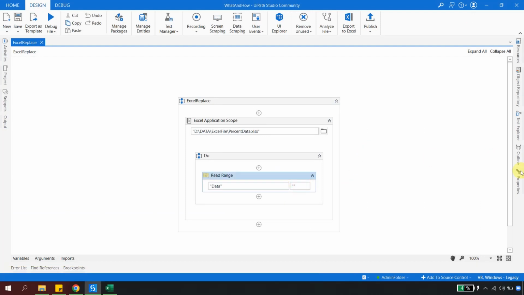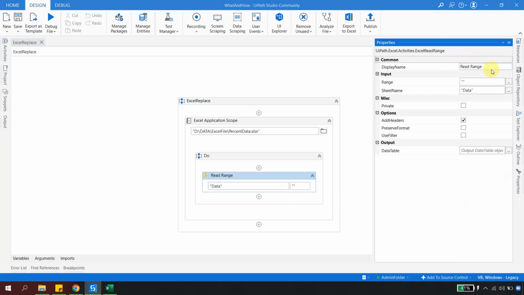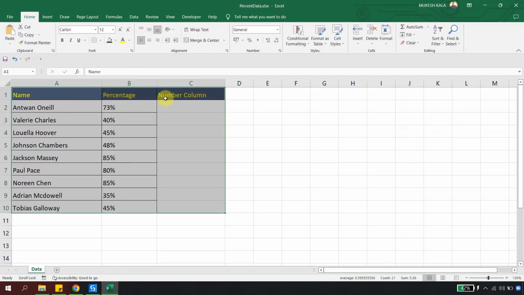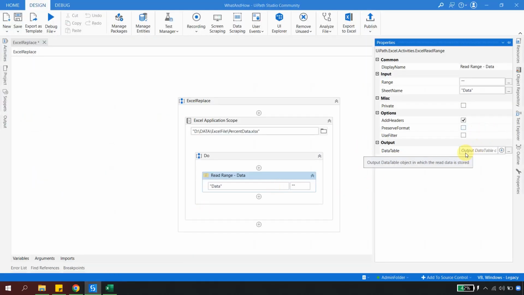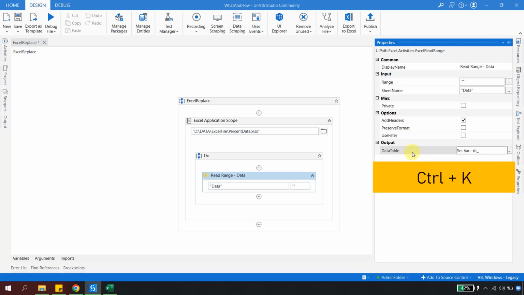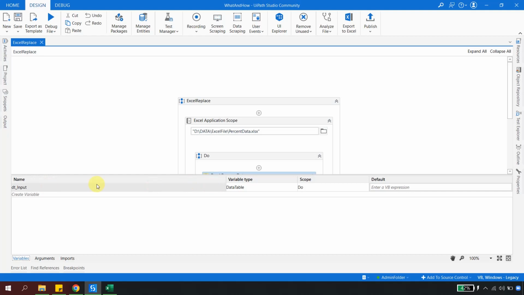That's it. Let's go to the properties. Best practice, always rename the activities. Does my data have headers? Yes, we do have headers. So that's it. Now the output of the read range would be a data table. I'll go here, hit Ctrl+K, and say dt underscore input. Always make sure that you rename the variables properly. That is again one of the best practices, that you should follow a proper naming convention. Now dt underscore input would be created by UiPath for me. Yes, I can see that the variable is created.